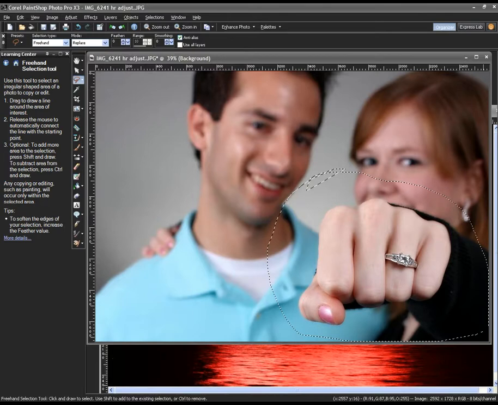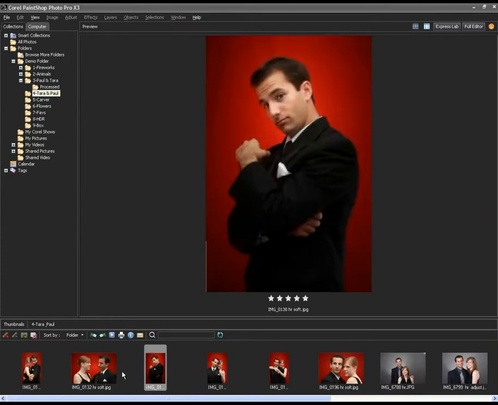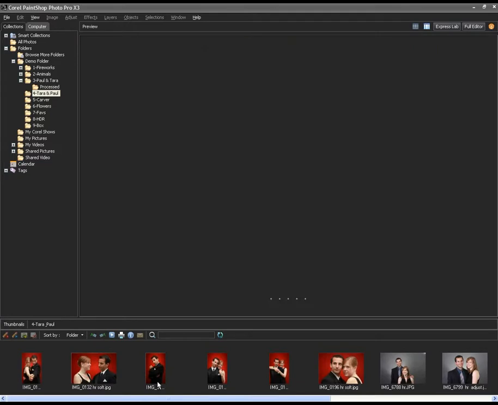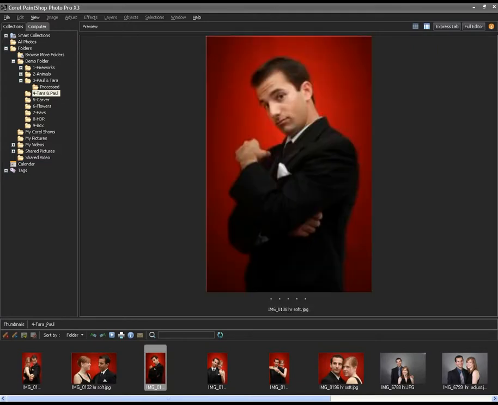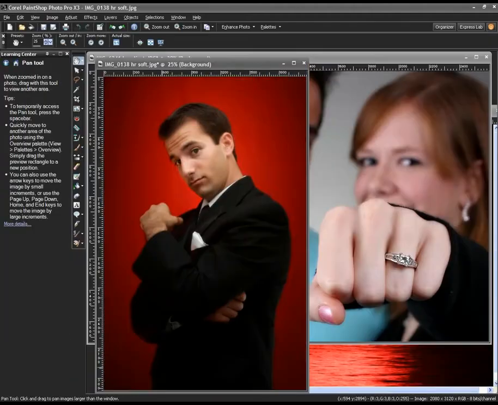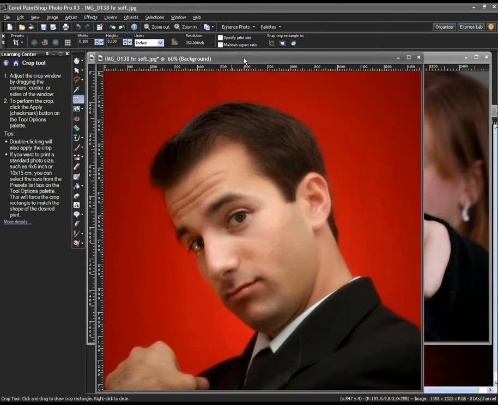Let me pop over to the organizer again. I'm going to show you a couple of tools that we've added in the main application here. Which photo should I use? I'll use this guy right here. So in this particular case, let's talk about object extraction or background removal. Now we've had a background remover or an eraser tool up to this point. We have a new one that we have integrated into the application.